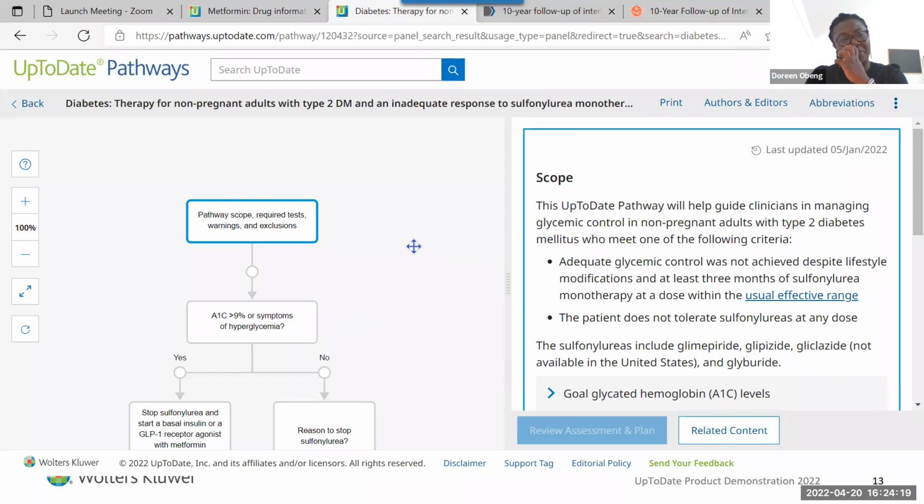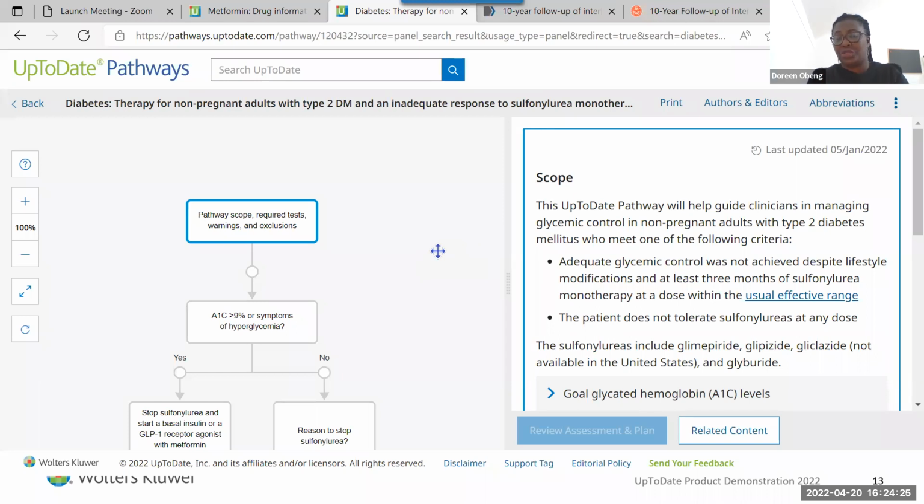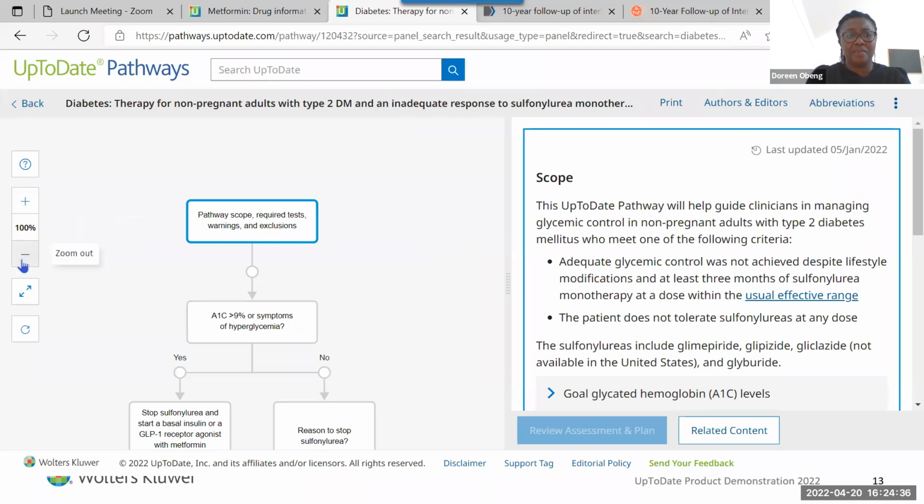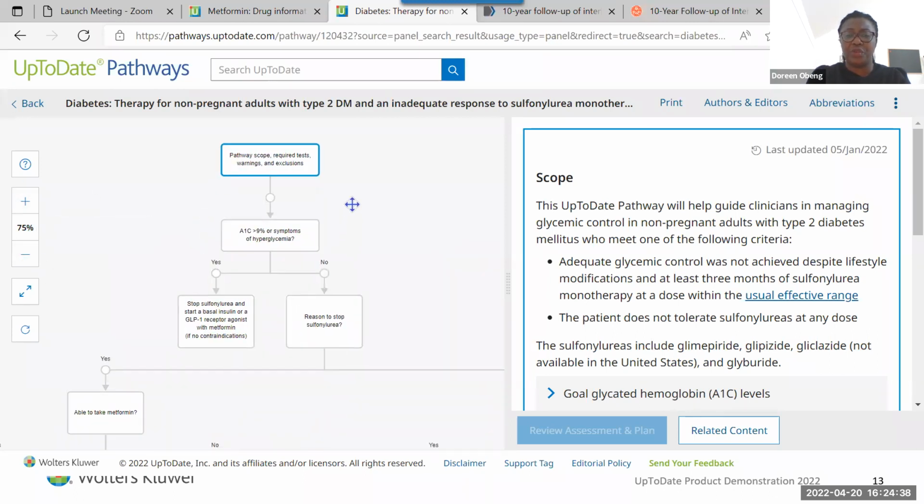You can search them directly from within the pathway from the blue menu toolbar, but you can also, when conducting a search in the main search screen, select a pathway and start using the pathway. So the pathway is a very dynamic way of viewing or narrowing down your search and finding alternatives to be able to treat the patient.